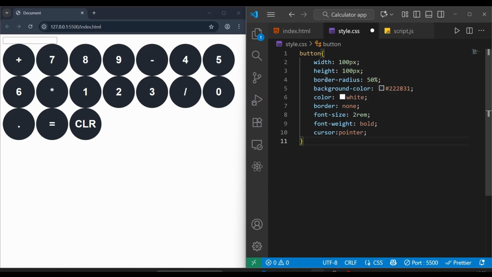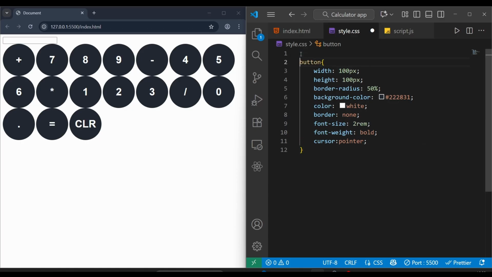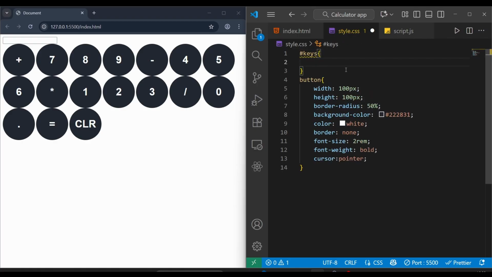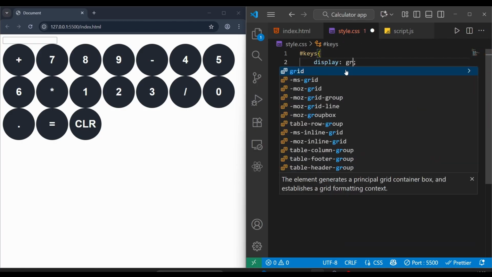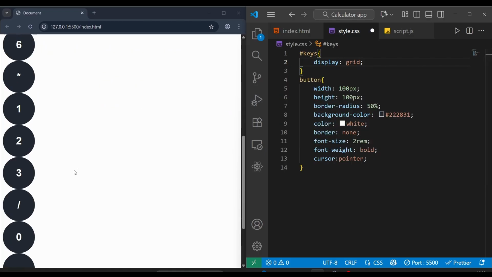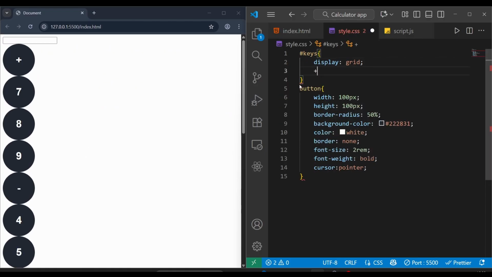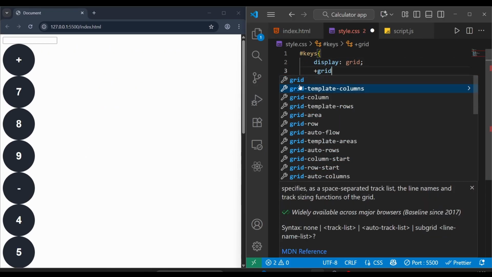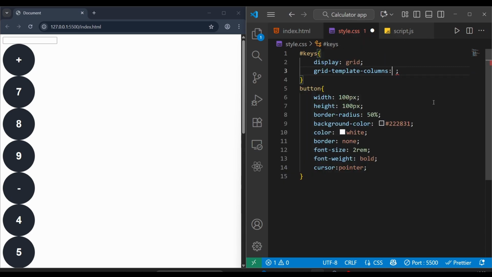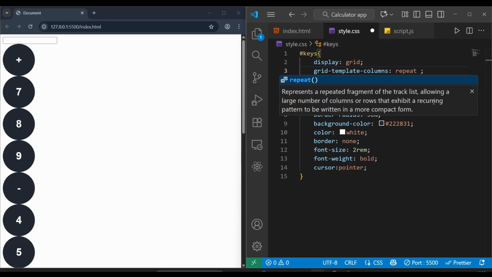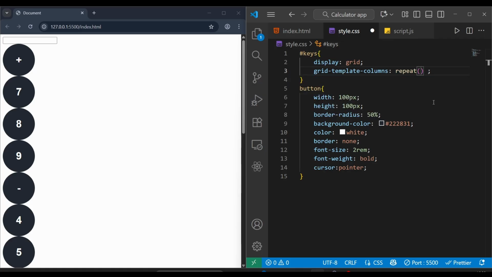Let's properly arrange these keys by styling. We will set the display property for keys to be grid. Grid offers a grid-based layout with rows and columns in CSS. It allows developers to easily create complex web layouts. Now let's give grid-template-columns. We will give the repeat property.